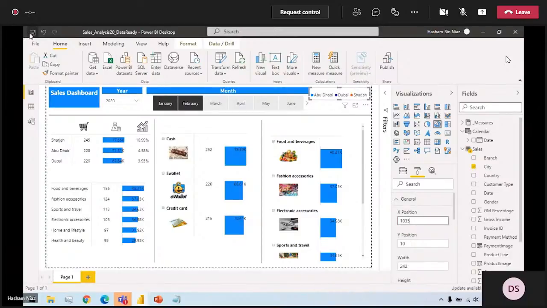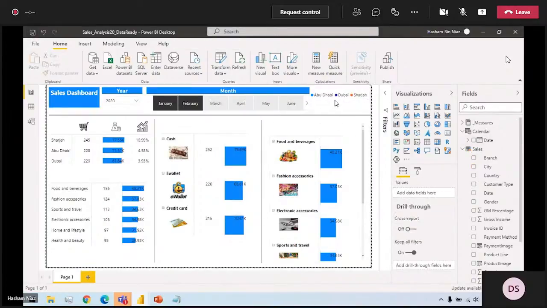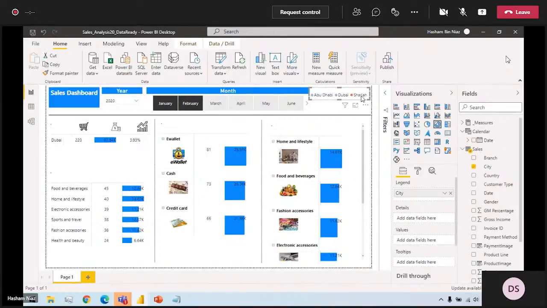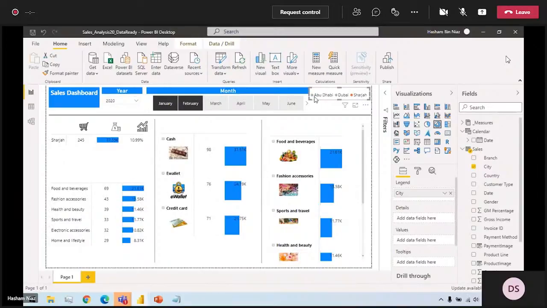Almost done. Once I click this one, we have almost finished up all the things. If I click on this, I can only see Abu Dhabi sales. If I click on Dubai, I can see this analysis. And I can use this as a filter as well, and if I want to select this one, I have this one.